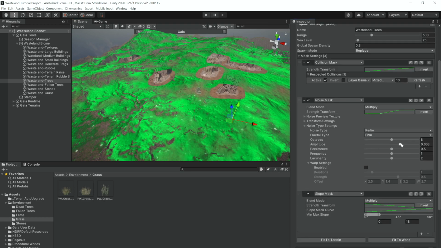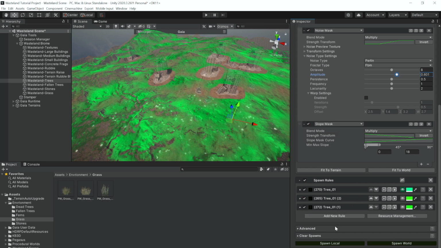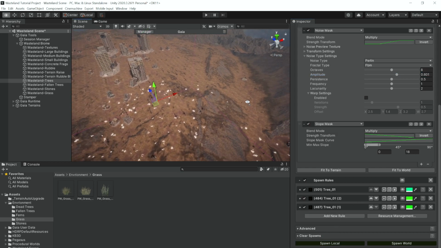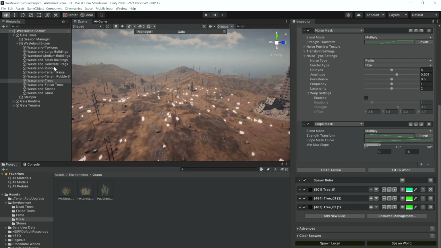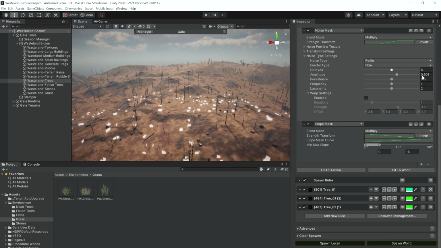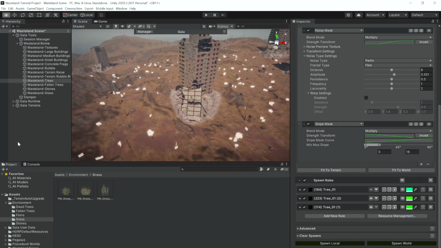So if we lower the amplitude perhaps a little bit, spawn again. There we go. That's more of the density that I would like with these trees. I'll lower it a little bit more, but not so significantly that it will change the result. Alright, that is quite nice, I think.